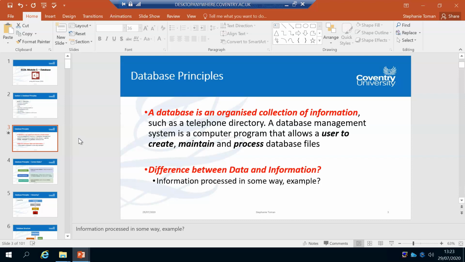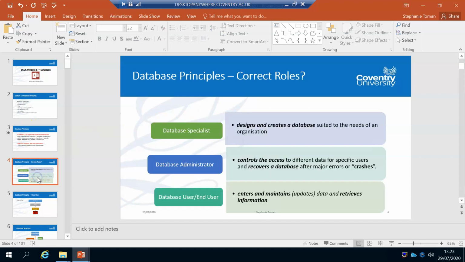When you're asked about the difference between data and information, then they're talking about data being just raw data on a document, for example. Put some headings around it, some explanation, and then it becomes information. So that's what they're getting at there.